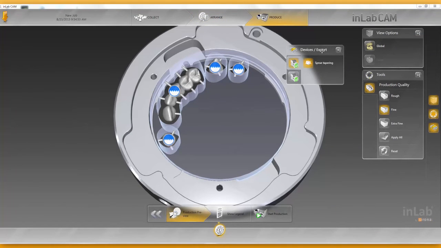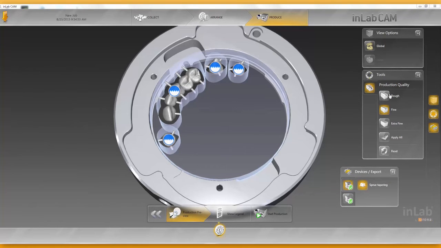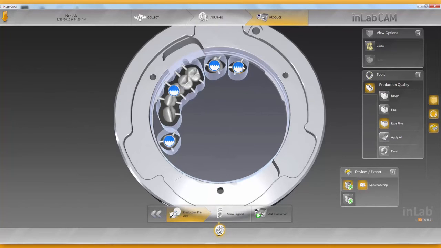All right, once we get to this step, we choose the production quality for our restorations. We have rough, fine, and extra fine. So if we wanted them all rough, click on rough, apply all, and they all turn to rough. I only use this particular production quality when I'm doing a zirconia coping. Whenever I'm doing a full contour, I always go to extra fine. Extra fine will use the 2.5, 1.0, and the 0.5 millimeter burr. So I'm going to click apply all. So if one of these were a coping in here, all I have to do is click rough and just click on that one particular restoration.